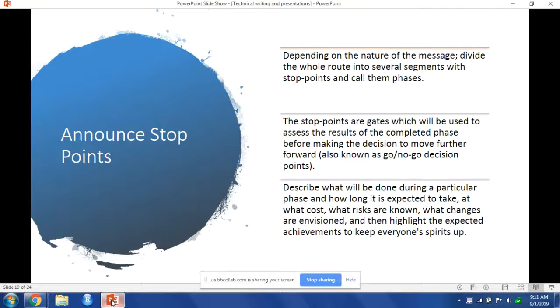Next, announce stop points. This is basically telling the people you are presenting to let you know if you can proceed, and that they understand everything up to this point before you start building on it and moving forward. It's also called go, no-go decision points. So you've started your presentation, you've introduced the problem, you're explaining your recommendations. You basically just want to verify that everybody understands up to this point before you continue on.